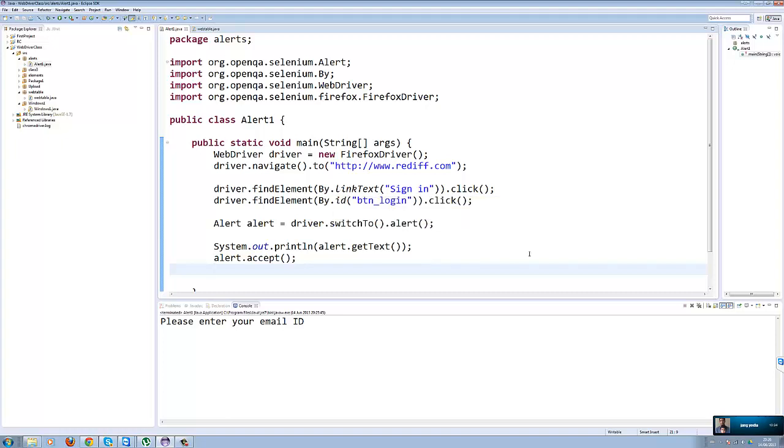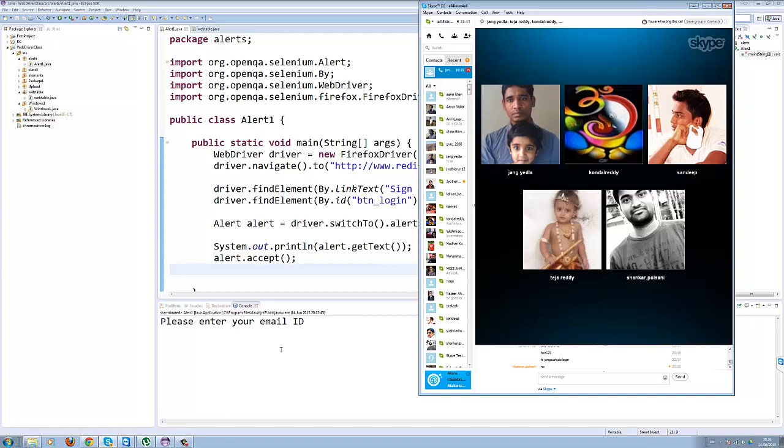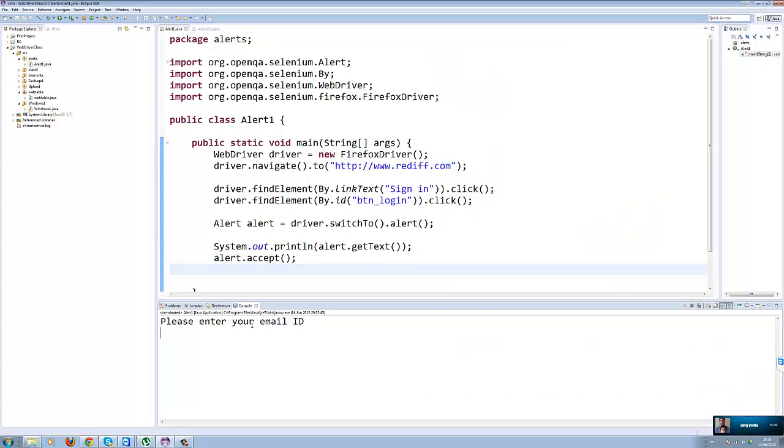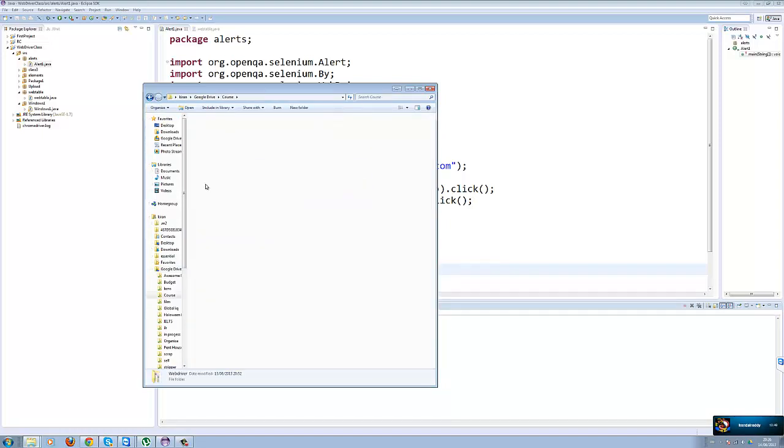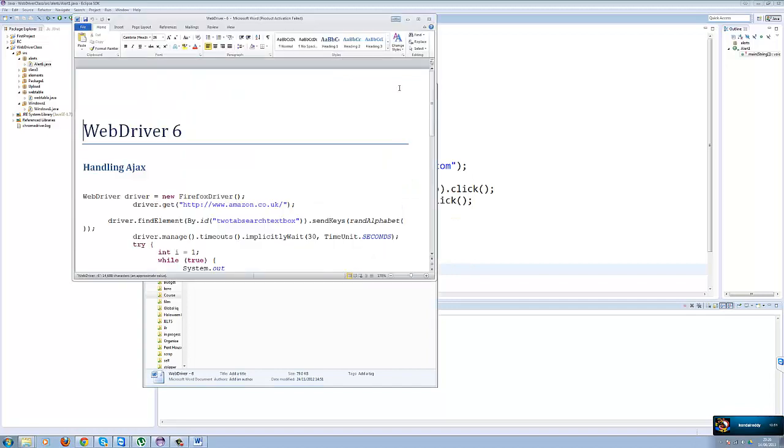Any doubts here? No doubts? Okay, right. We'll carry on with the next class now. So WebDriver 5 is finished. Any doubts? Get back to me. Now we'll go to WebDriver 6, the final part of your WebDriver.